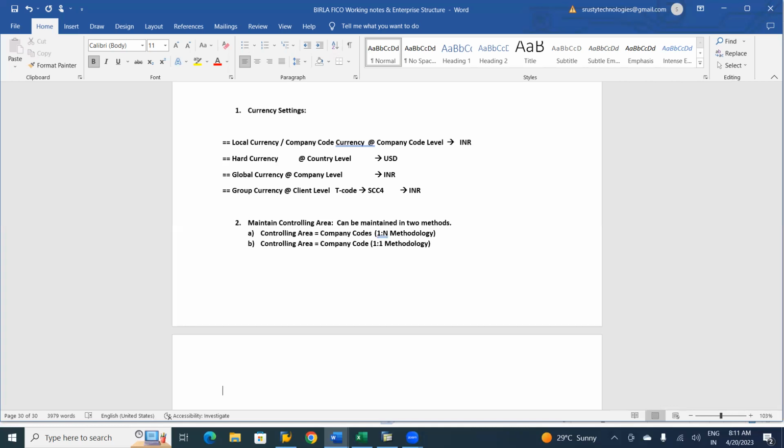So when it is eligible, if we want to use one controlling area for all the company codes, all the company codes should have the same operational chart of accounts. They are using the same operational chart of accounts and the same fiscal year. Same fiscal year, that is nothing but April to March, right? But the currencies can be different.